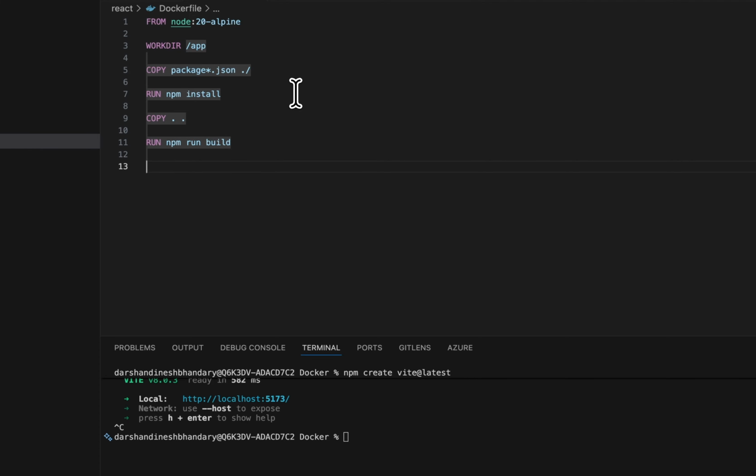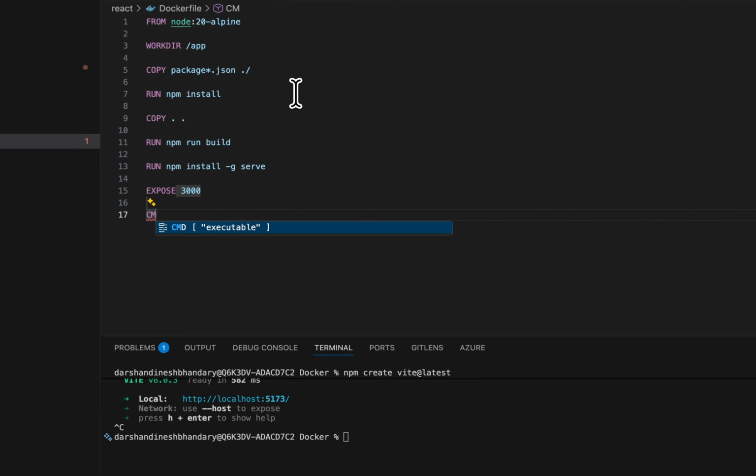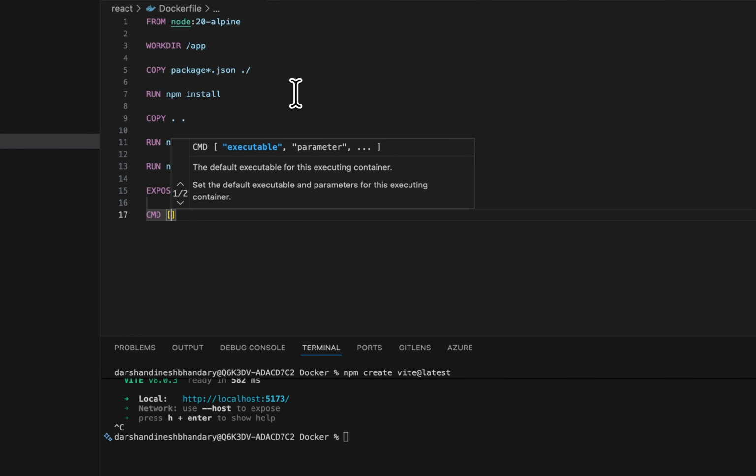Then I'll use another run command. Here I'll use npm install -g serve. So I'm installing a simple HTTP server to serve my static files. So once this is done, then I'll expose the port as 3000. And what is the command to execute? I'll mention as CMD. And that's a set of commands.